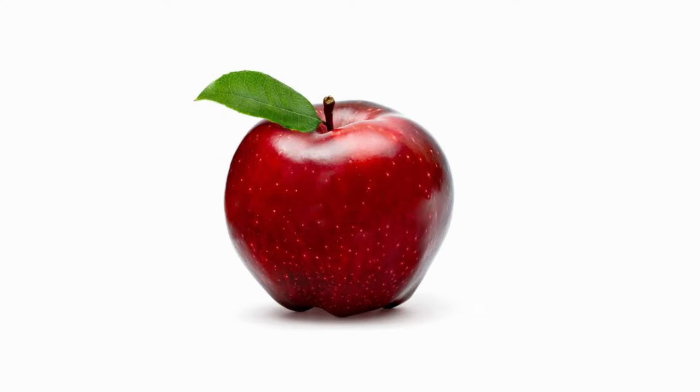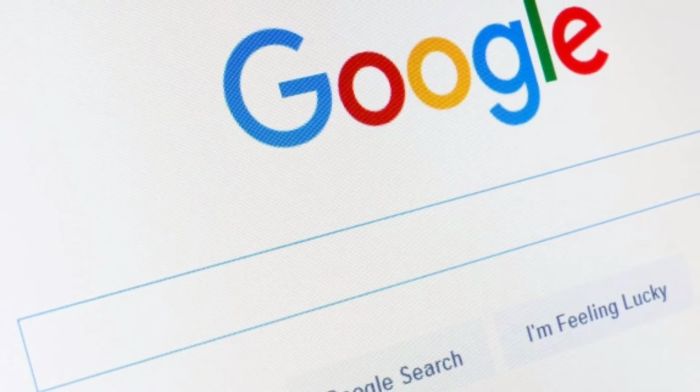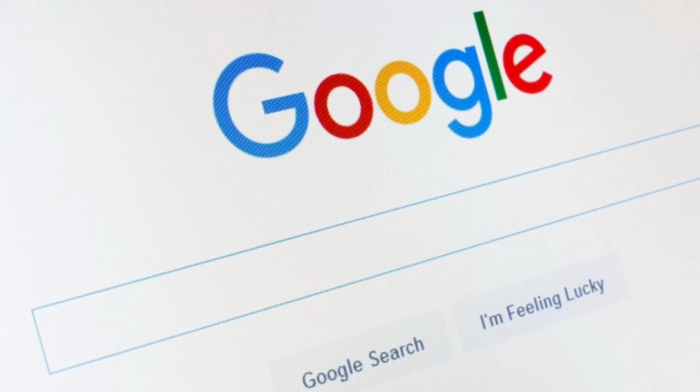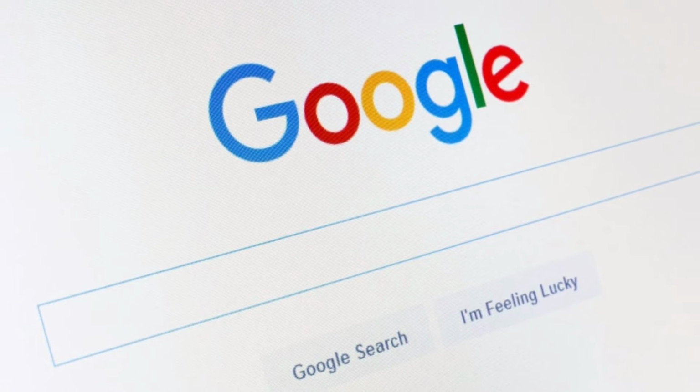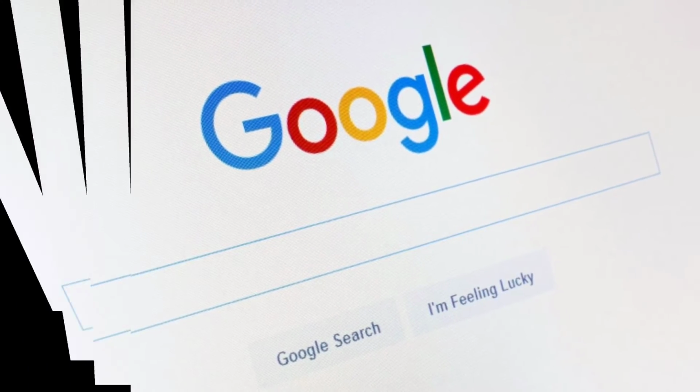What you have to do is, if you are eating an apple of a normal size, Google how many calories are present in a normal size apple, and Google will give you that information and all that.